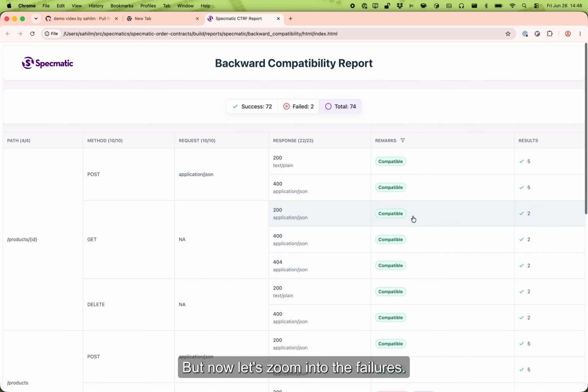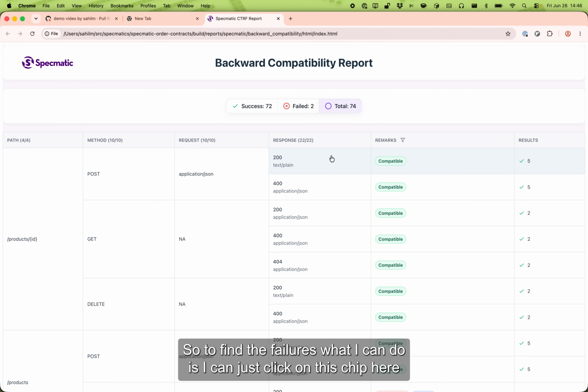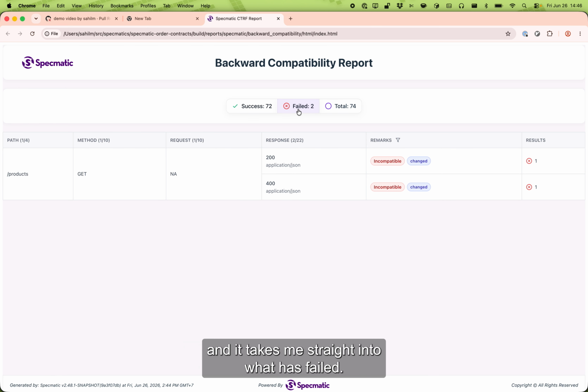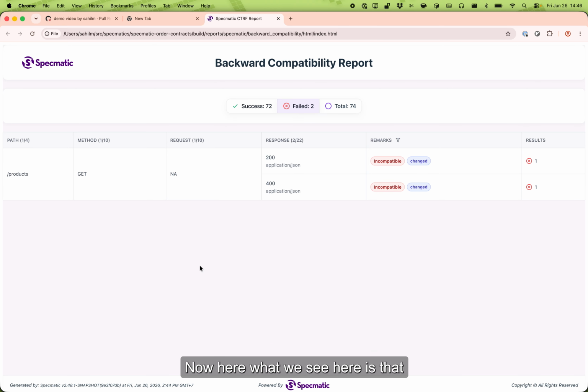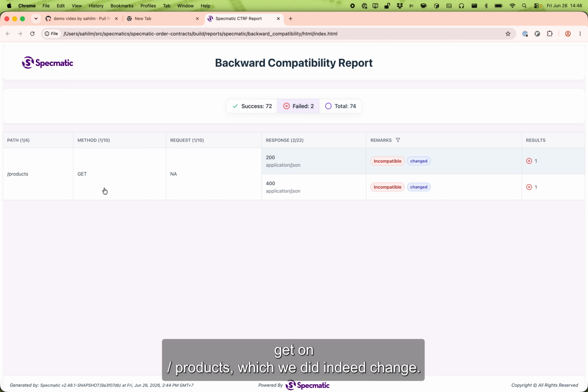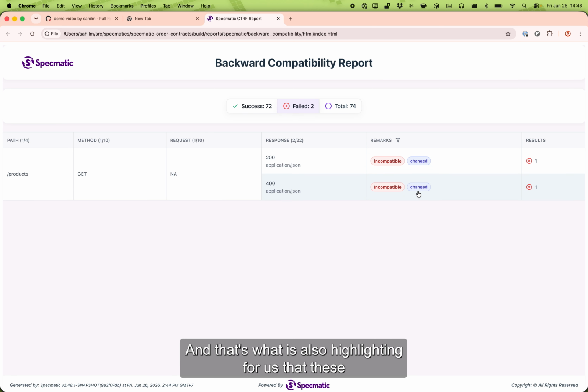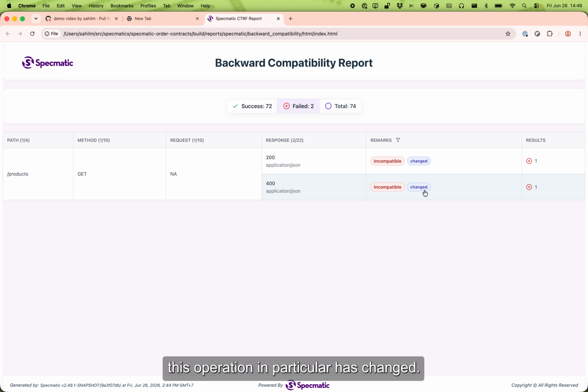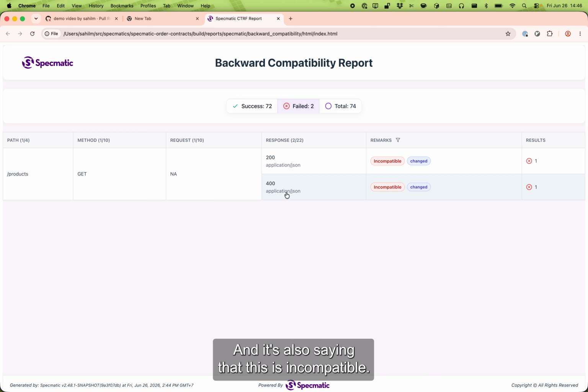But now let's zoom into the failures. To find the failures, I can just click on this chip here, and it takes me straight to what has failed. Here we see get on /products, which we did indeed change, and that's what Specmatic is also highlighting for us: that this operation in particular has changed, and it's incompatible.